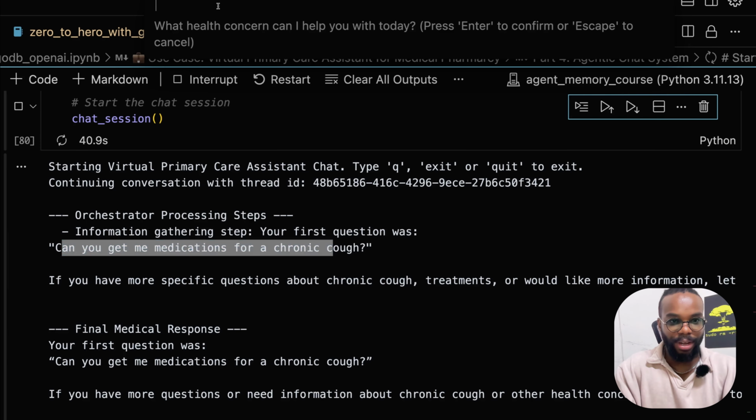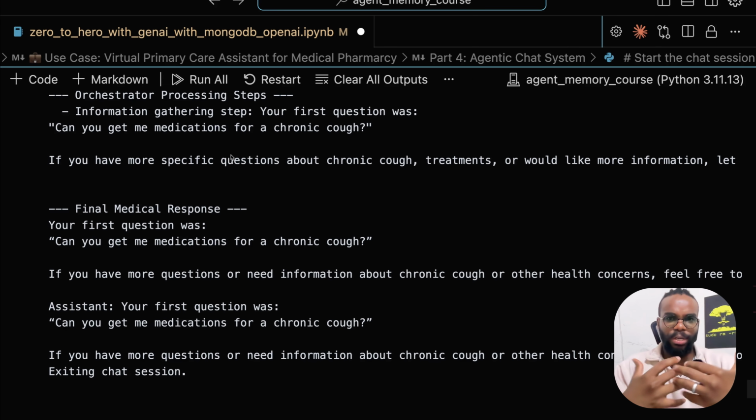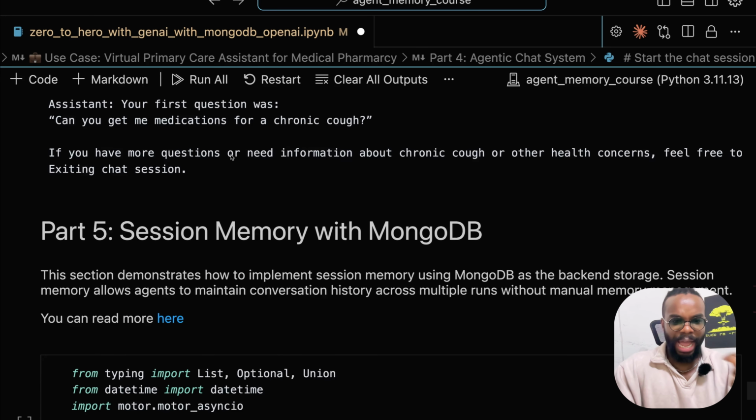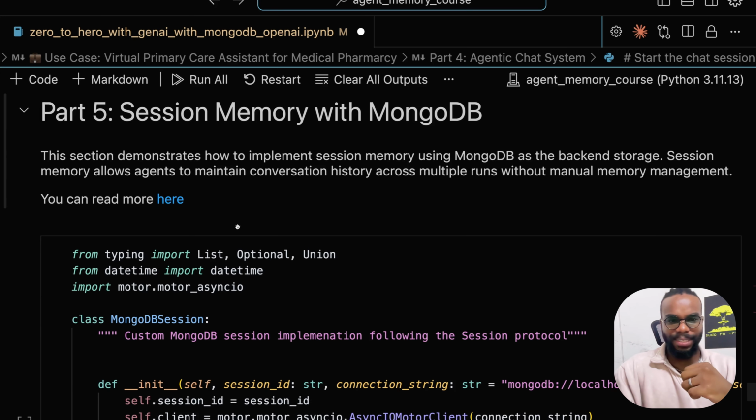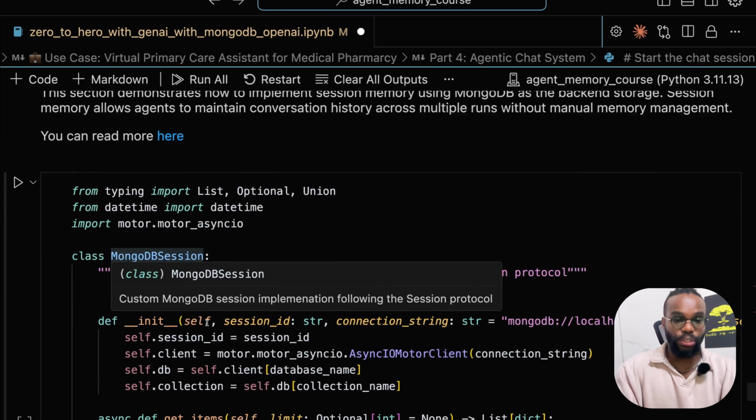So that's done. I'm just going to press Q here. Now, there was a bit of boilerplate code that we had to write for this, right? But one thing that the OpenAI SDK agent actually has is something called session memory. And we can create a custom implementation of session memory that the OpenAI SDK agent can utilize.